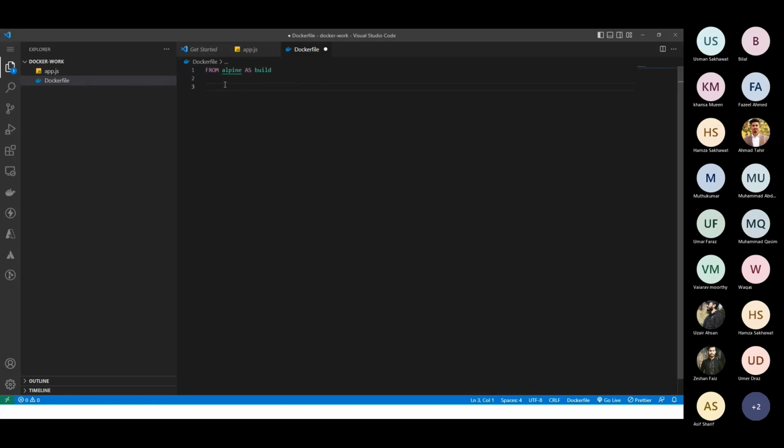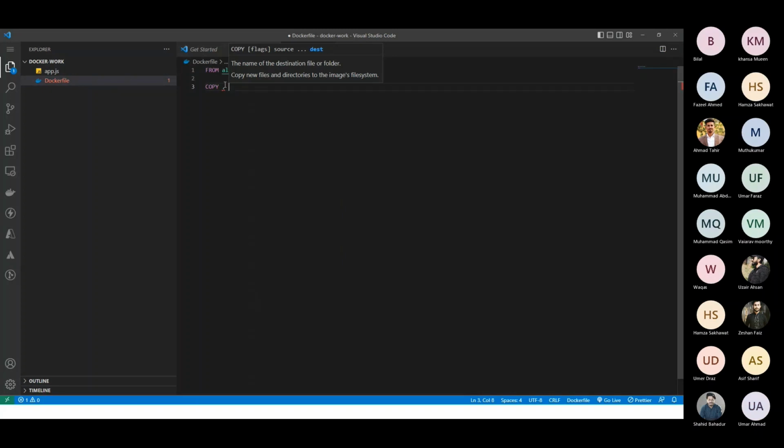From an Alpine version, I have got my base image. Now what I need to do is copy my files from my local source to my destination folder. From my local source, once I write dot, it will represent my source, and then if I add some space and then dot, it will represent my destination folder.